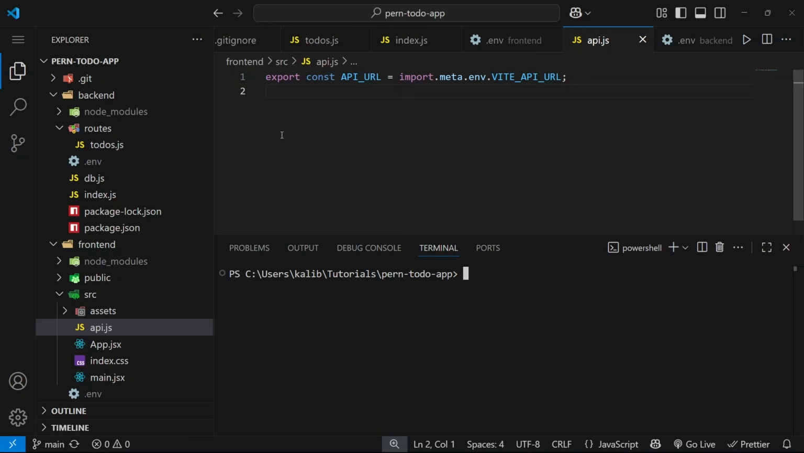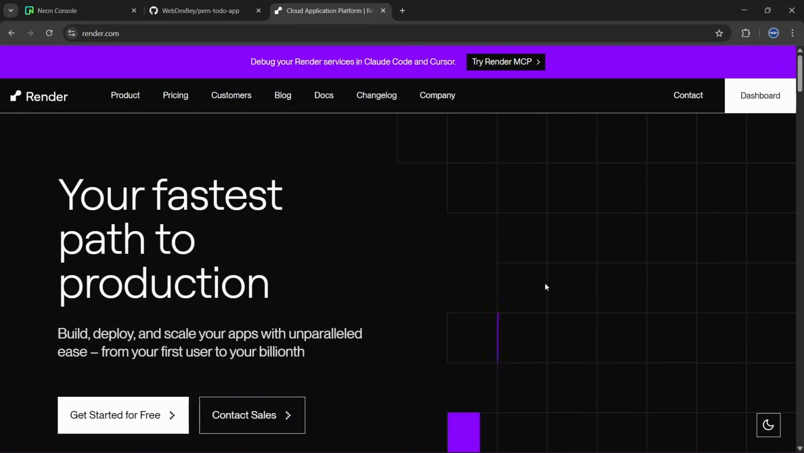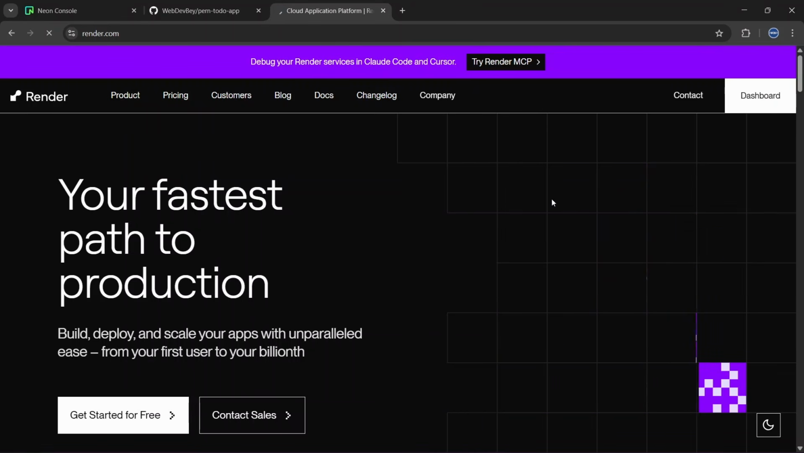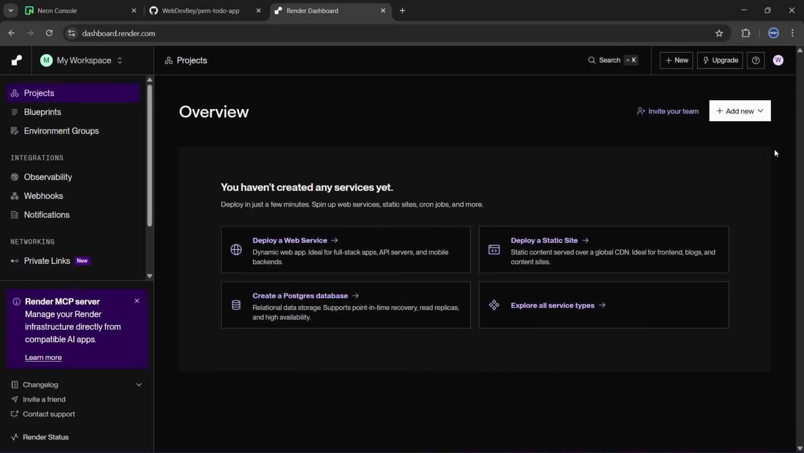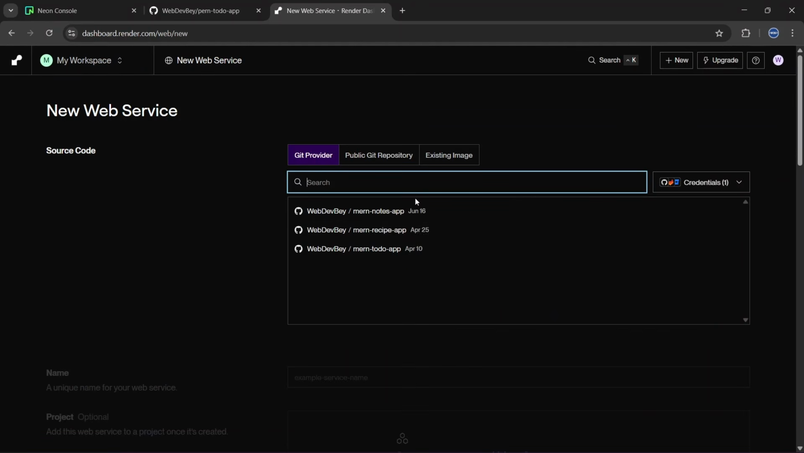Now let's go to Render. If you don't have an account, of course you need to create one, but I already have. So I will go to the dashboard. I will sign in to Render using GitHub. Okay, so from here, as you can see, we have this option to add a new service, and I will say web service. It will be for our backend. So from here we need to choose our projects, but as you can see I don't have the PERN app, I have other projects.